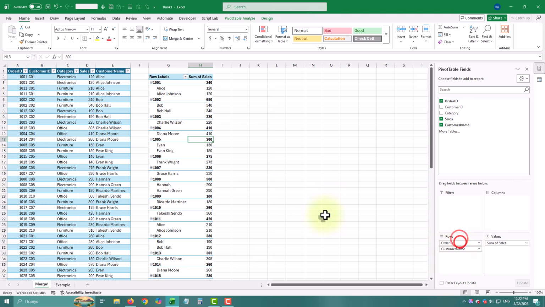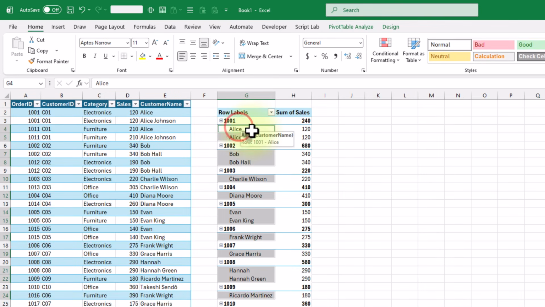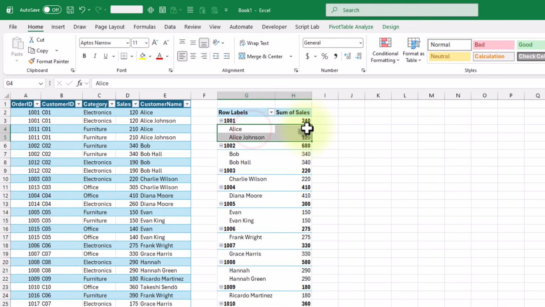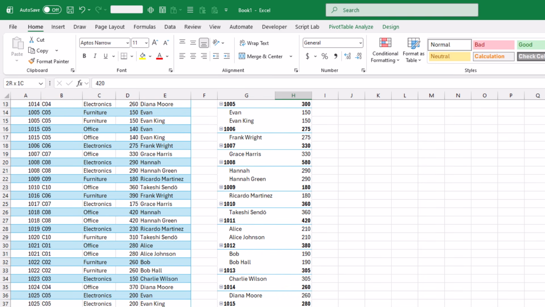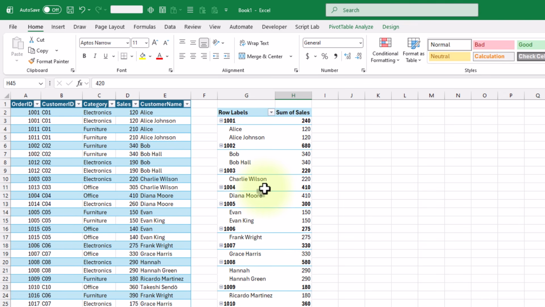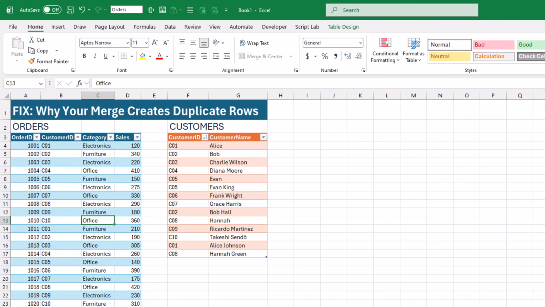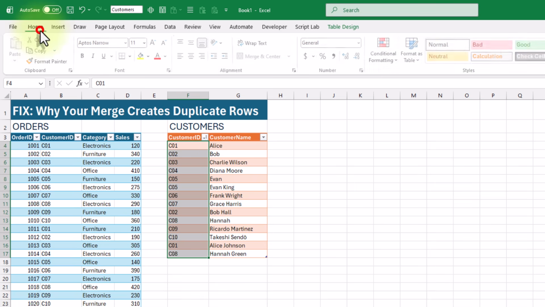As you can now see, some orders have been multiplied. This order appears twice, same order ID, same amount, but different names, and again here. So where is this coming from? Not from sales, that table is fine, the problem is in customers. If I look at customer ID, I can see the same ID appears multiple times, with different names, and that changes everything.